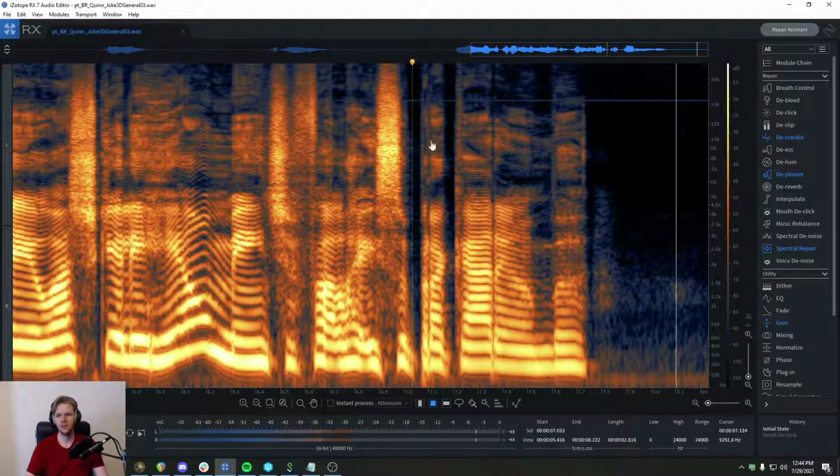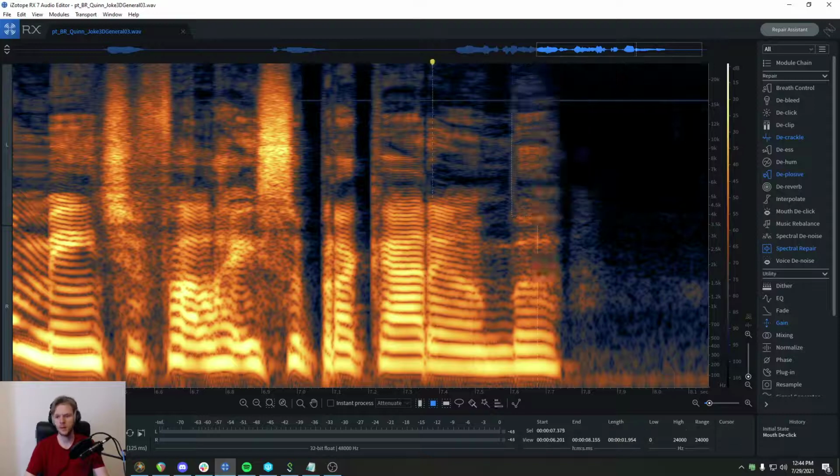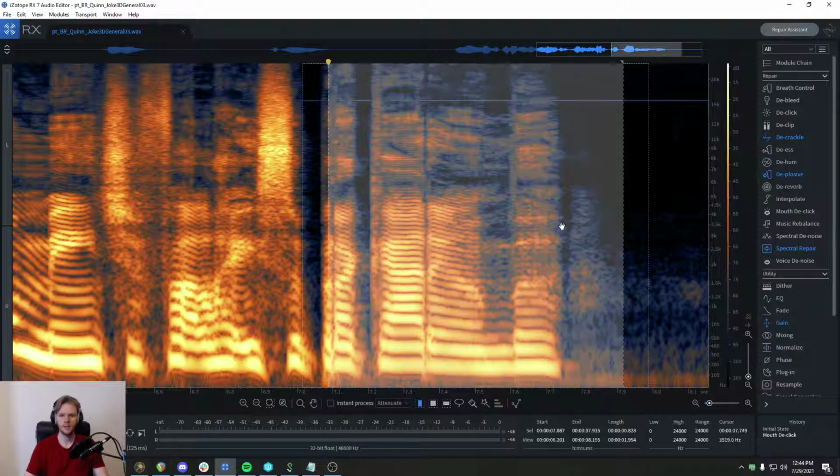I strongly recommend to try out mouth declick over just grabbing spectral repair. It really does a great job when you highlight a specific area and aren't doing the broadband stuff.